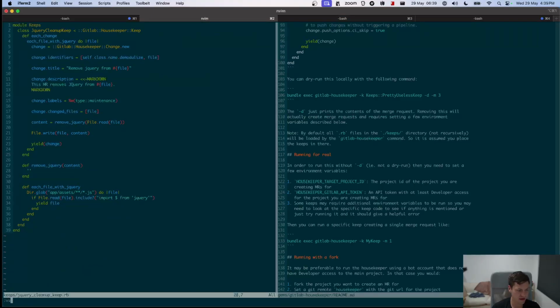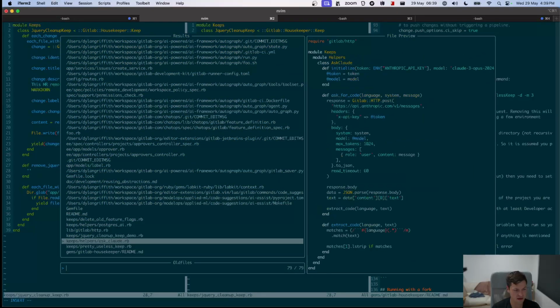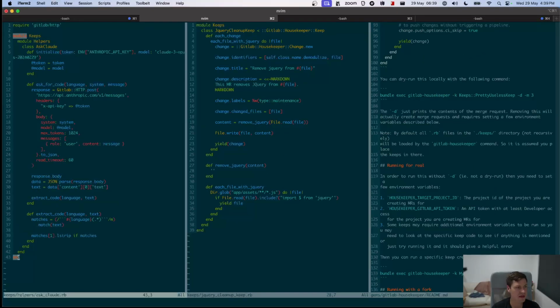Well, in this case, I have prepared something earlier called the Ask Claude Keep Helper. And it's not very exciting what's going on in here. This class is actually very simple. It's just calling the Anthropic Claude API, and it's asking for code. So we have an ask for code method, and we're going to write some instructions to ask it to fix the code for us. This is the kind of simple thing that AI should be capable of doing, and in my preparation and tests earlier, it was doing a pretty good job of it. So let me show you what I mean by asking Claude.